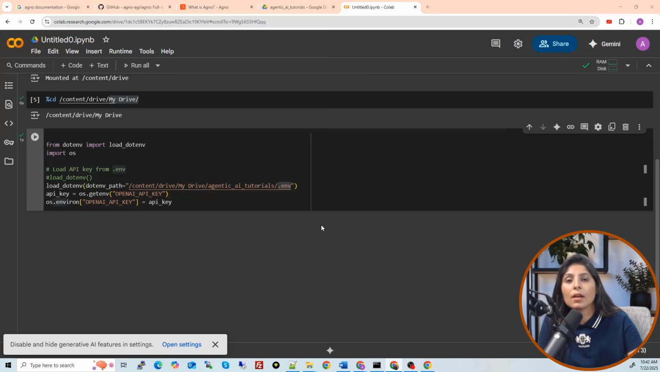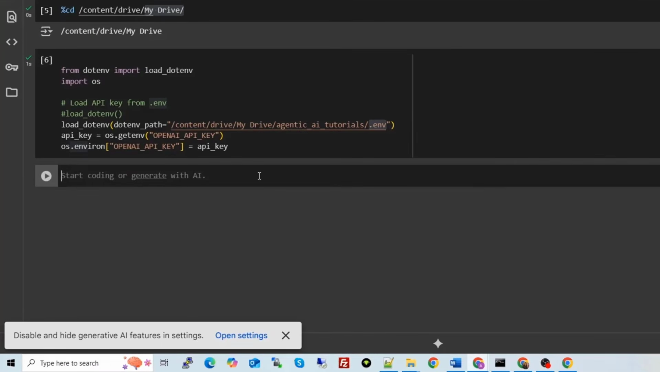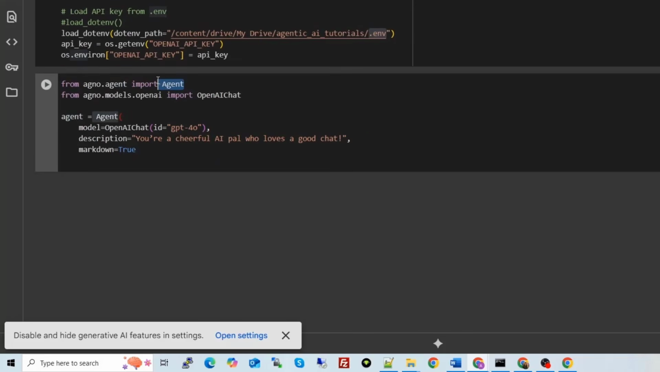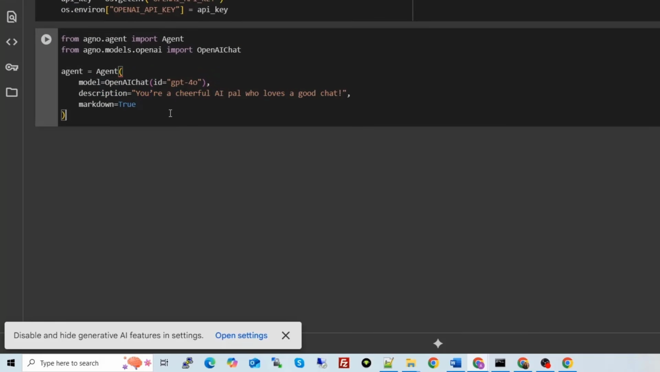Next, let's create an agent and we will pass the OpenAI LLM to it. So for that, you will write this. To create an agent, you will import Agent from this package, and you just need this package to create an agent. This one over here is to use the OpenAI LLM, and this is how you create an agent, then pass the model to it. So which model are we passing? We are passing the GPT-4o model of OpenAI, and the description of this agent is this. Markdown true simply means, let me close it, markdown true means we want to see the output on the screen in a formatted way. Okay, so we have created the agent.